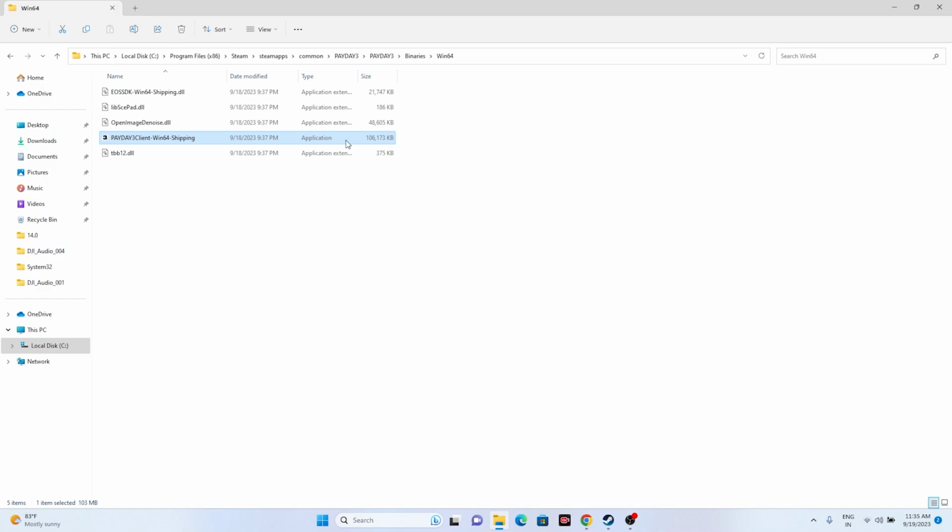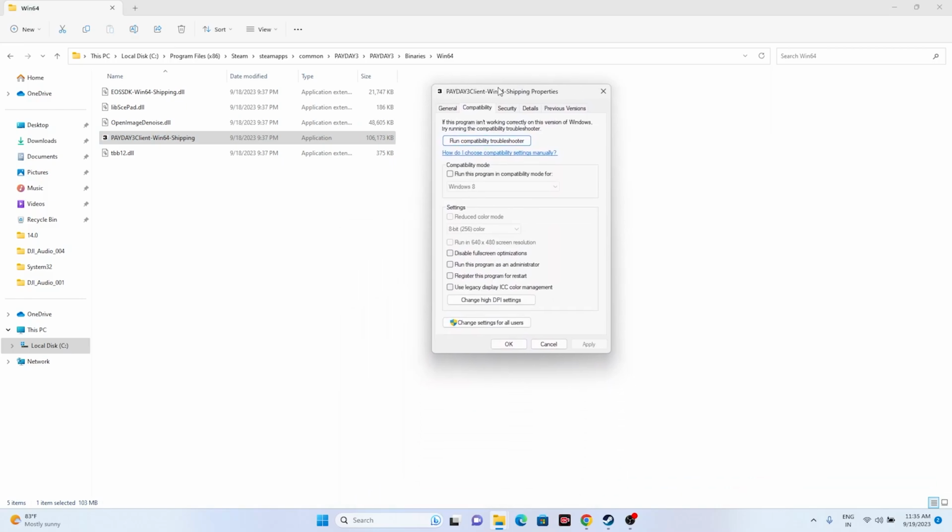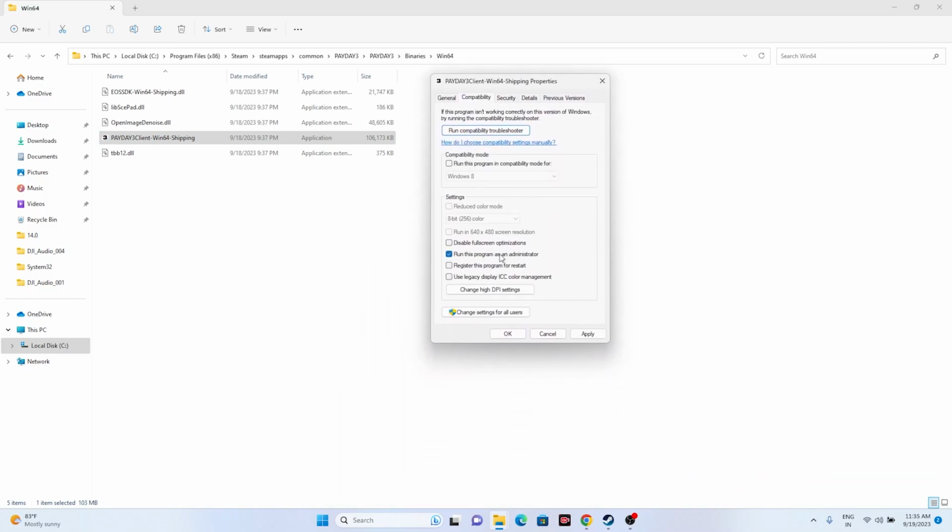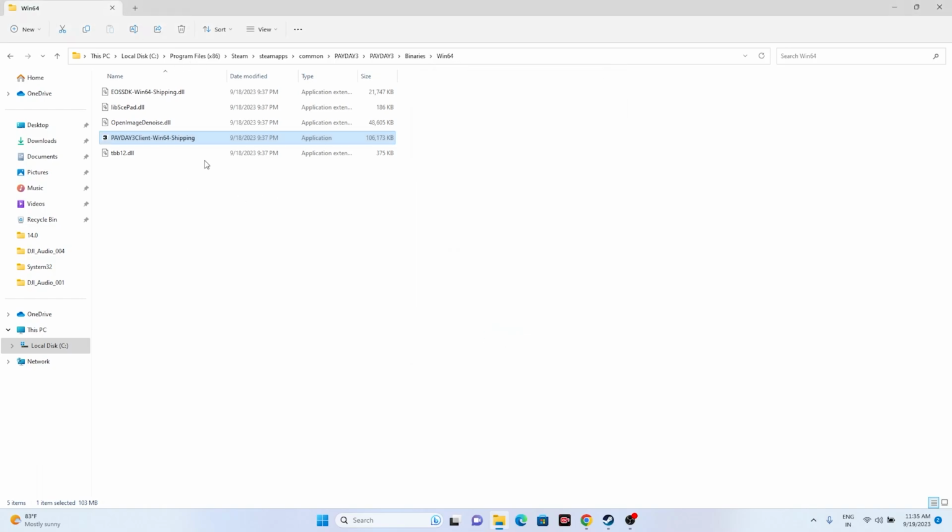Next, since we are in the installation folder, I'll show you two more steps. We have to run the game as an administrator. For this, right click on this one, go for show more options, go to properties, go to compatibility, and click on run this program as an administrator. Go for apply and OK, and try launching the game. If the issue is still there, we can try running the game in compatibility mode.